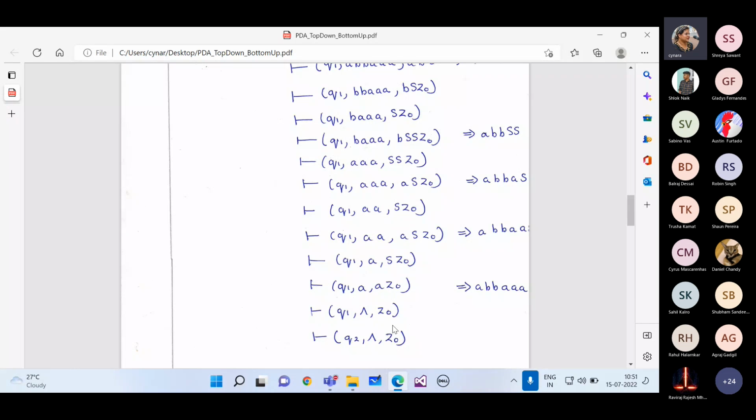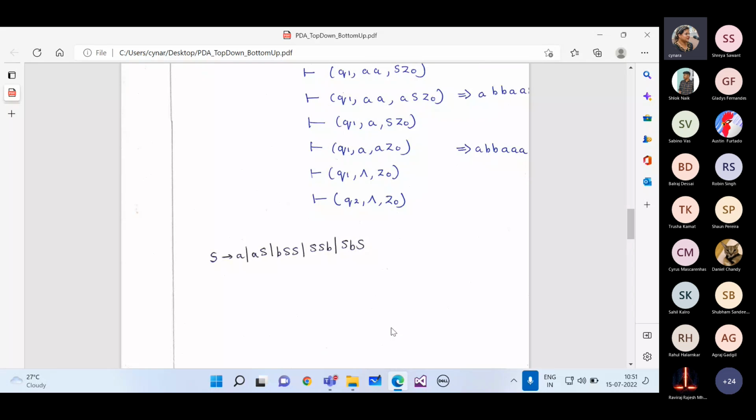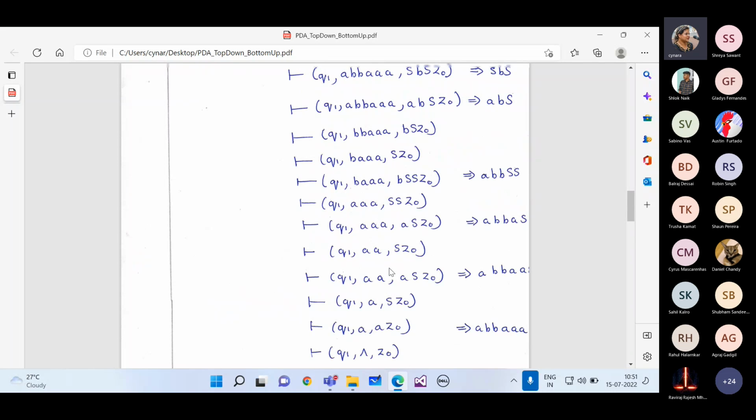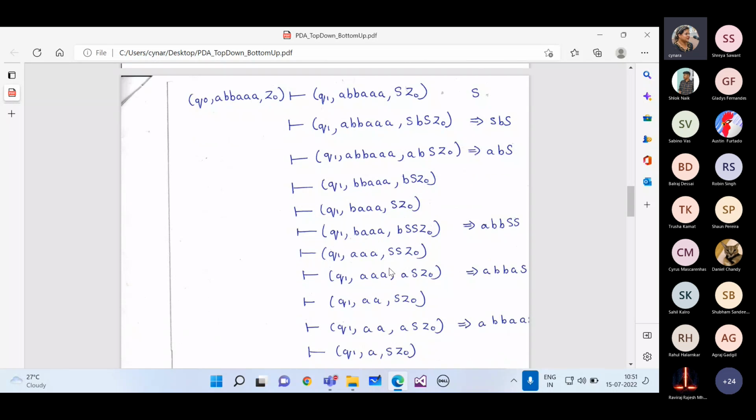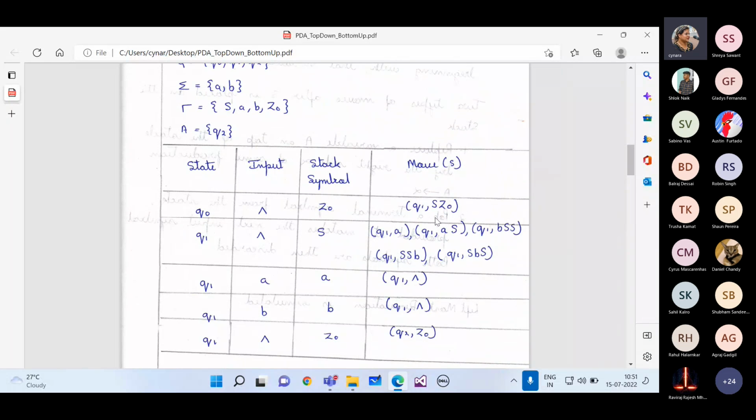And the top of the stack is Z0. So this particular string, which is valid, has got the stack top to be Z0 again. So this was a top-down PDA. You started with the element S, which led to an empty stack later. Now it will be easy for you to understand how to design a top-down PDA.